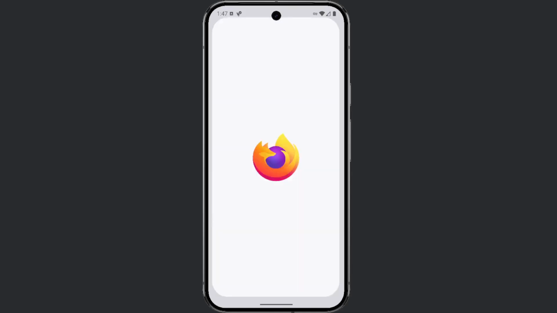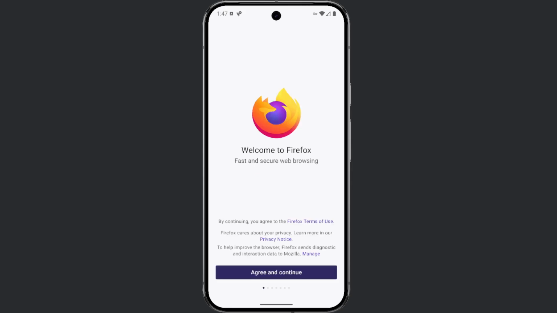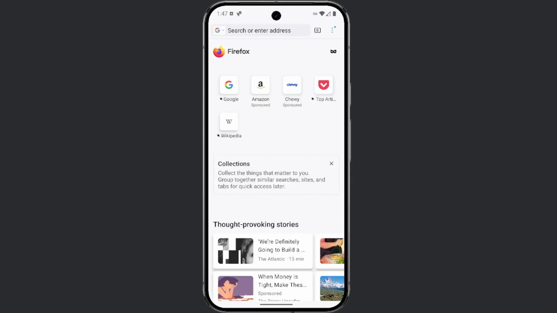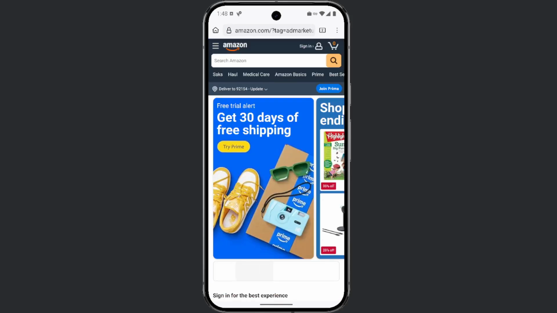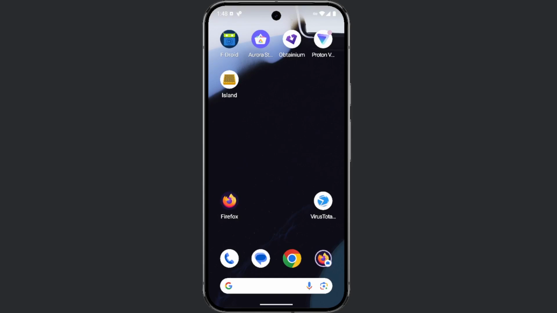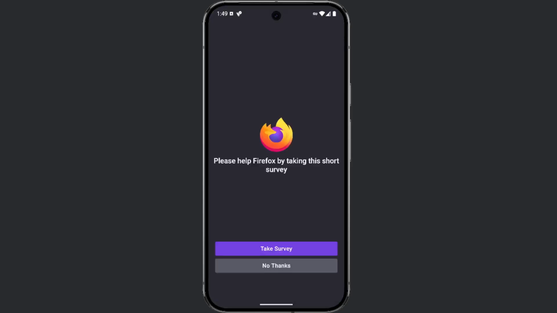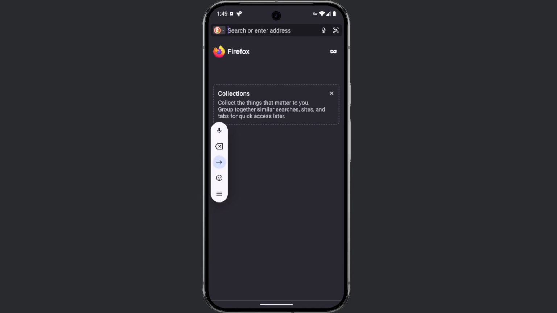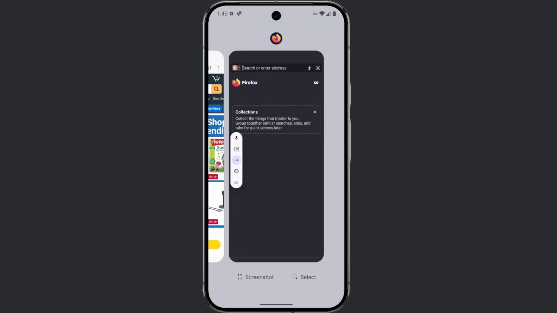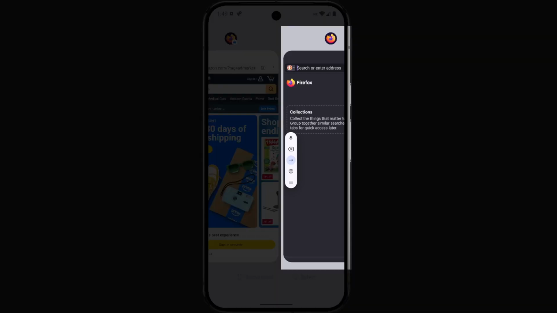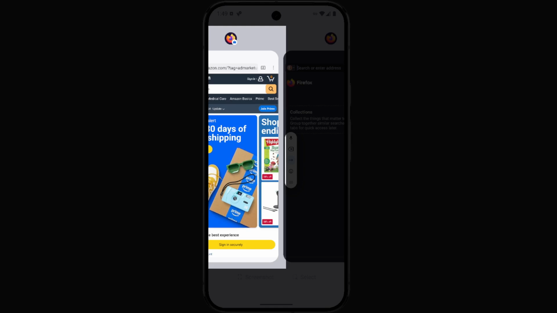Now we will launch Firefox from both profiles to demonstrate how this works in practice. First, we will open Firefox in the work profile and load a web page, and then we will launch Firefox from the personal profile. As you can see, Firefox from the main profile is on the right, while Firefox from the work profile is on the left.